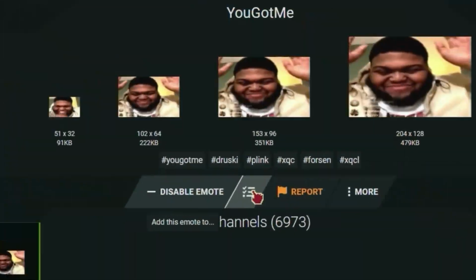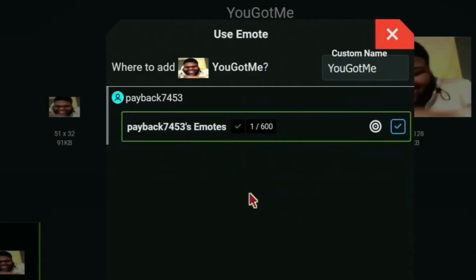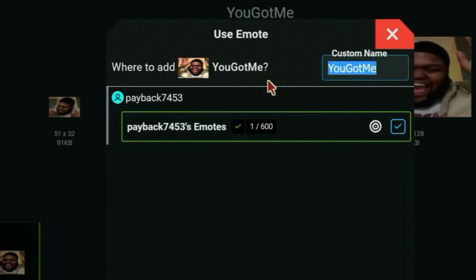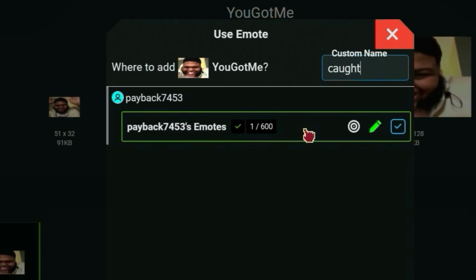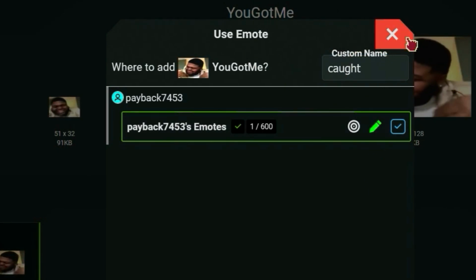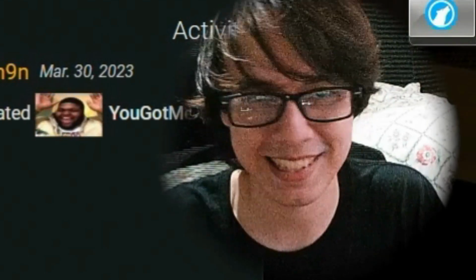Alright, let me show you. You go here and press this little button right here, and then you go ahead and name it right here, right? Go ahead and do this. I'll just go ahead and name it Cocked if you want to. Cocked. There, renamed. So when people just say the word caught, it'll pop up.